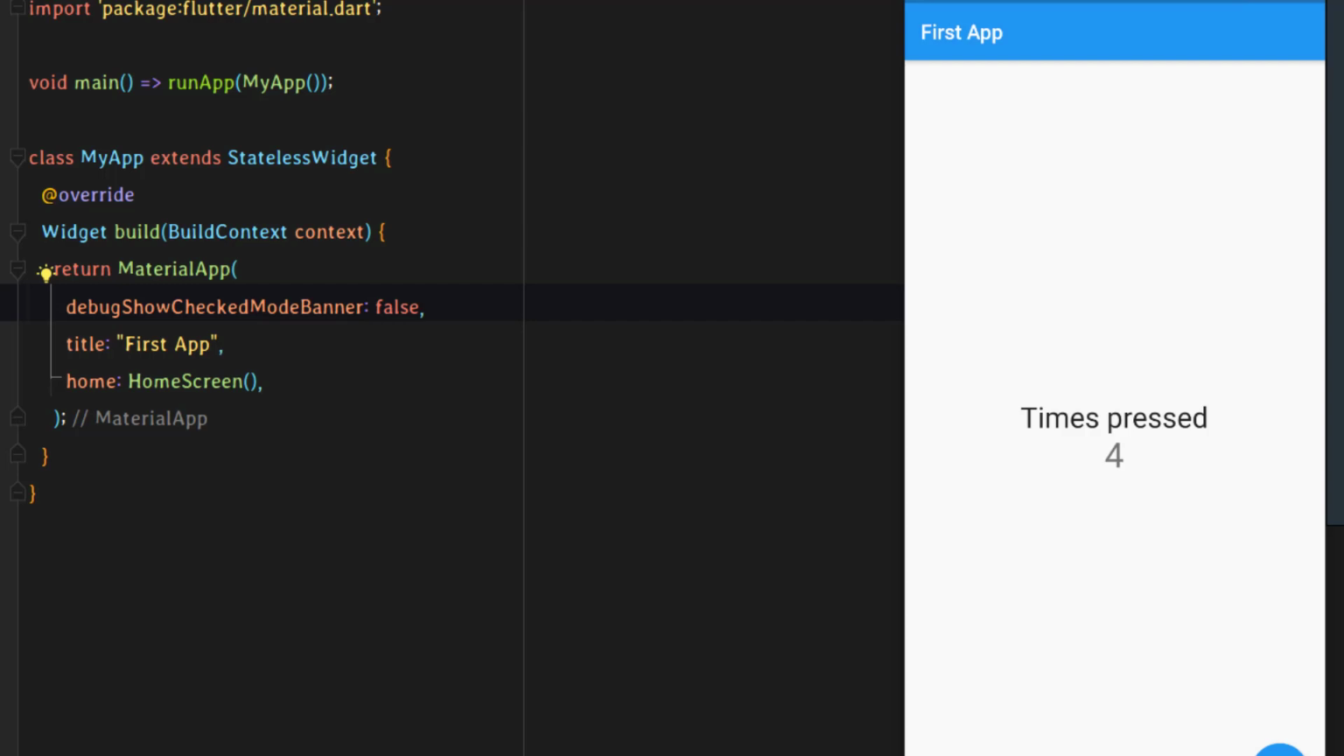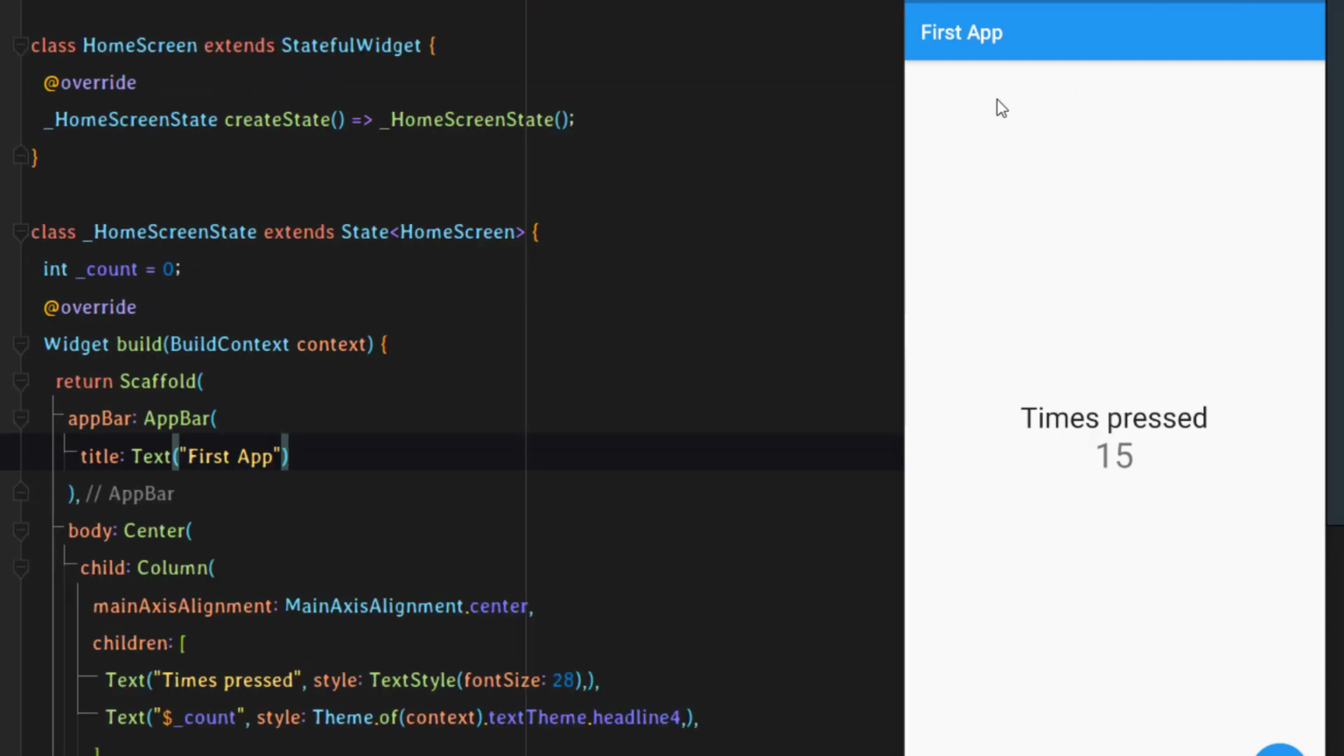And if we just click on this, it's just going to be incrementing. If you want, as taught in the previous tutorial, you can make this the body container. Just wrap this widget, this column, inside a container. Maybe you can add border radius to make it look more attractive.